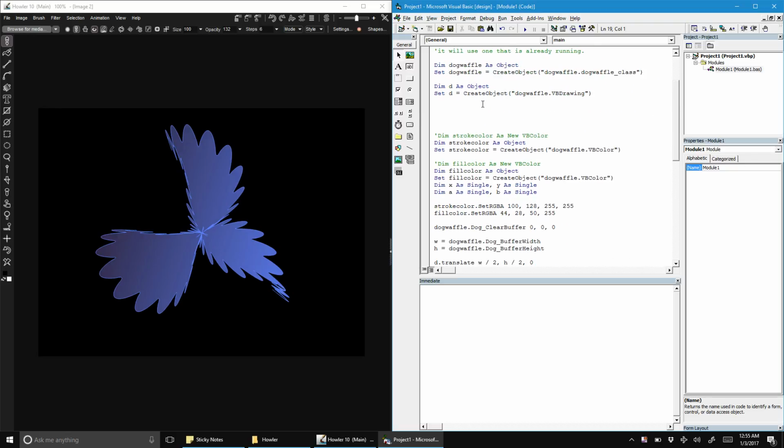We did the same thing down here with the stroke color variable. We did create object dogwaffle.vb color, and that's the VB color class. And again, for another variable down here.